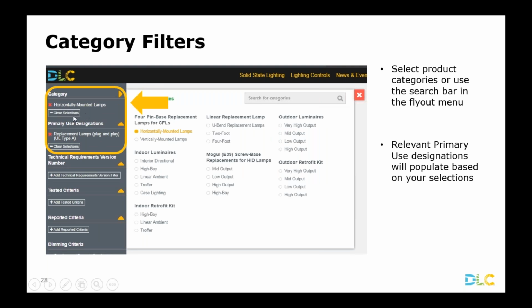For categories, the way that we've organized this is you can select the category, and then pop out the flyout menu here. You can select a specific category. In this case, the horizontally mounted lamps under 4-pin base CFL replacement lamps has been selected, and it will automatically start to populate. So these are the categories, these are the general use types, and then it'll start to populate these primary use designations automatically.